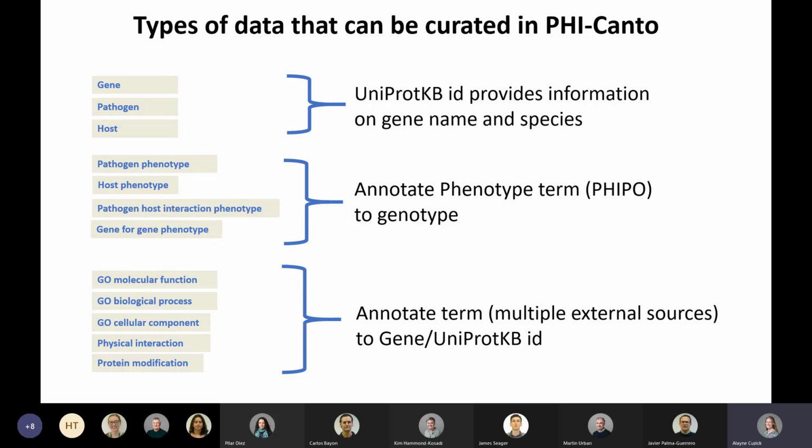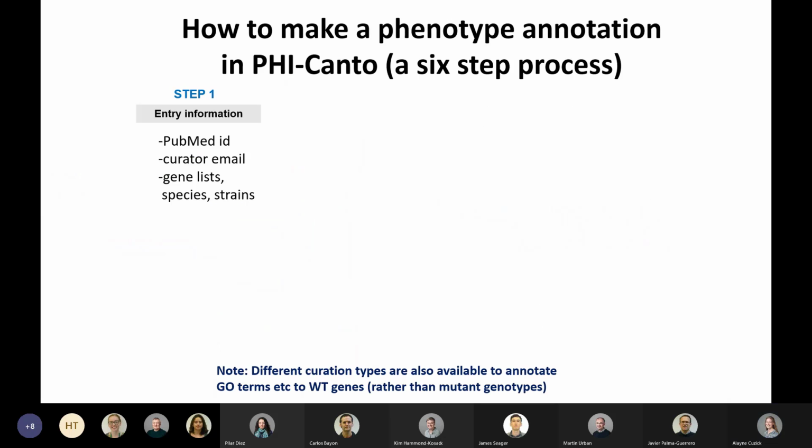Additional information can be curated for GO molecular function, GO biological process, GO cellular component, and also if there's a physical interaction between two proteins or a protein modification. These will be annotated with terms from external sources such as the Gene Ontology, and they are annotated to the gene or UniProt ID rather than the genotype, which usually refers to the mutant alleles. I'm going to run through some examples looking at curating pathogen phenotypes and pathogen-host interaction phenotypes today.